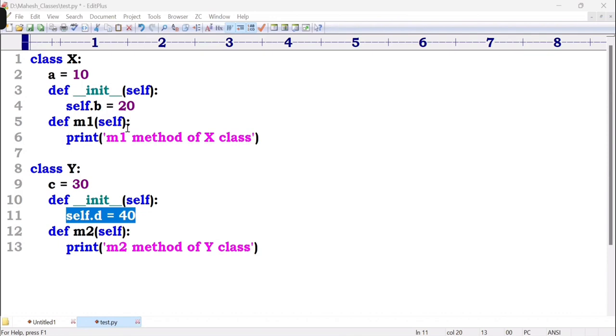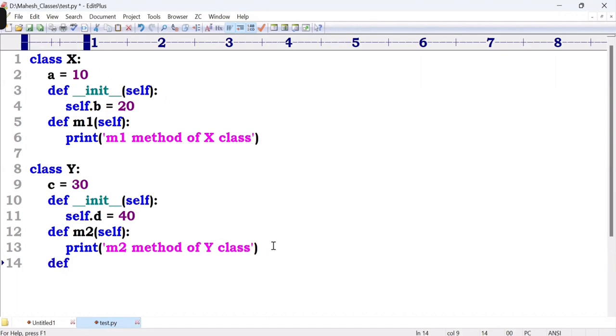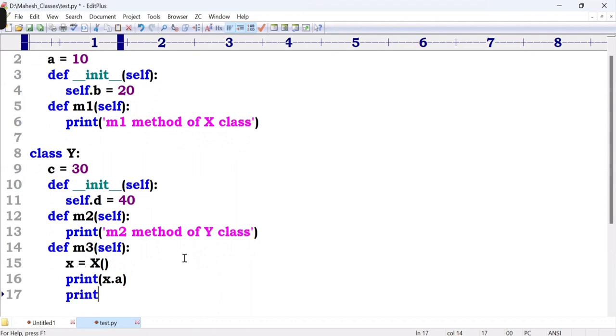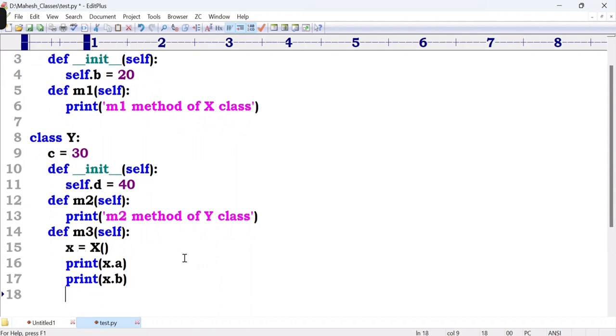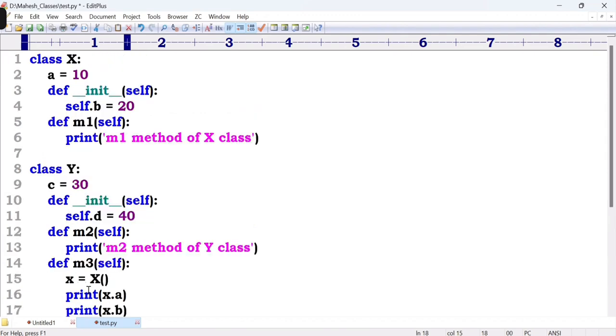I have to create one more method here. I want to call all the values. In M3, I want to call A, B, and M1. For that, an object is compulsory. Create the X class object, then print x.A, x.B, x.M1. By using the reference, I am calling all of them because I created the X object. Using that reference, I access A, B, and M1.